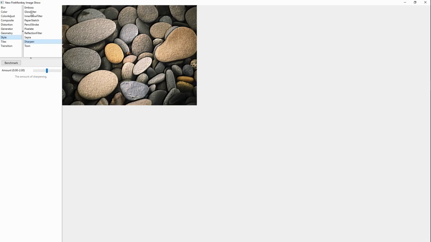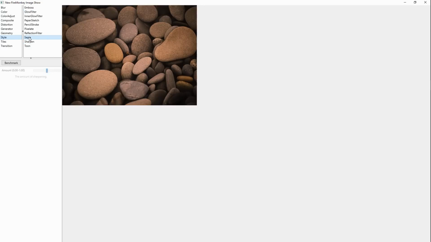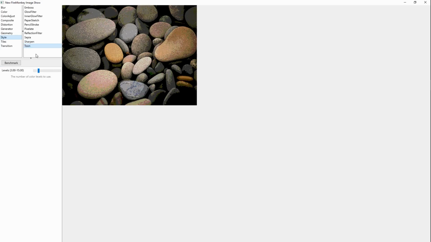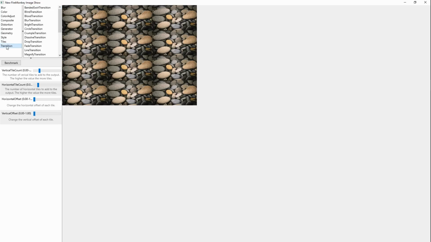Some of these, for example, look better when you're doing them on controls. Sepia, sharpen. You can change the sharpen amount. Cartoon. This looks kind of like a comic book, is really what that looks like. Tiler. This will turn it into tiles. And then transitions. So transitions are the effects specifically for doing transitions between images.